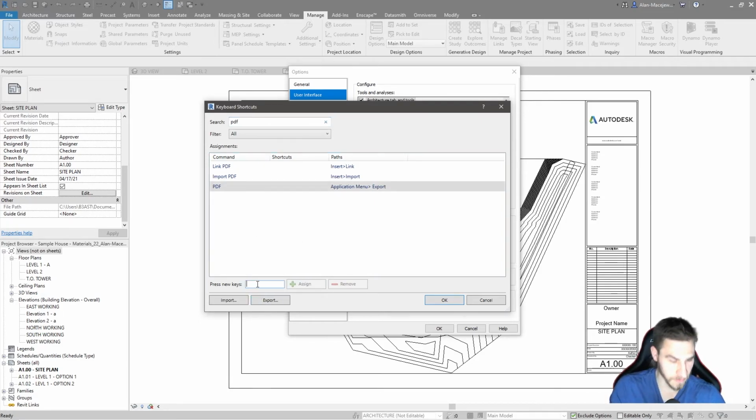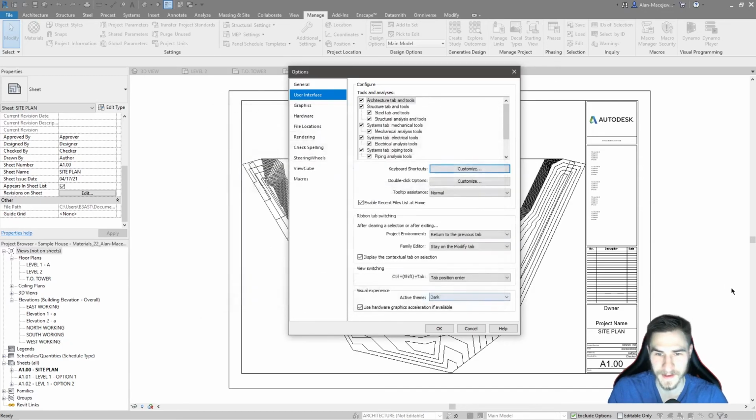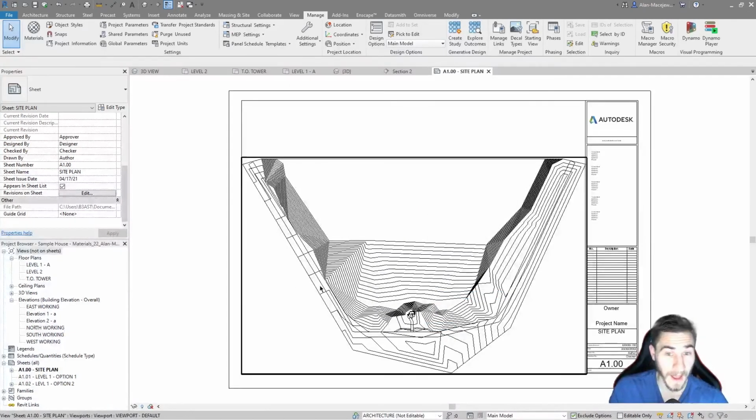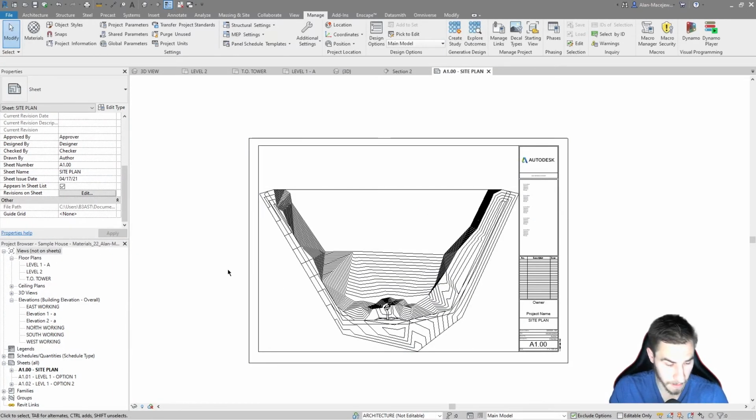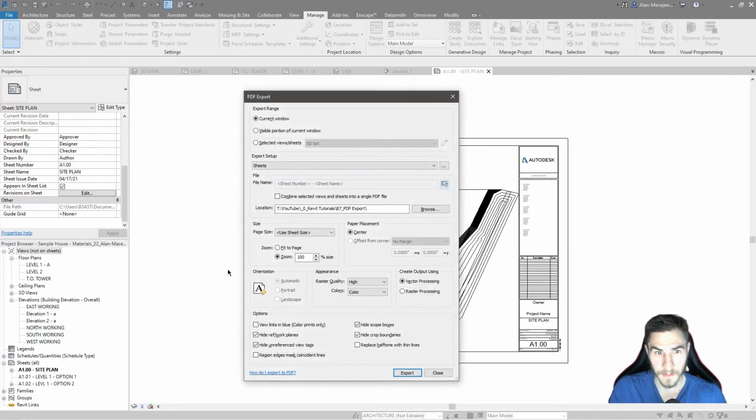So let's go ahead and press new keys. Control E. There's my Control E. I'm going to assign it. Look at this. Press OK. There we go. So now I'm in here and I press Control E. Boom. Yes. We're happy now. We have a shortcut for exporting to PDF. It's sad that that's the happiest I felt all day, but that's my own issue.